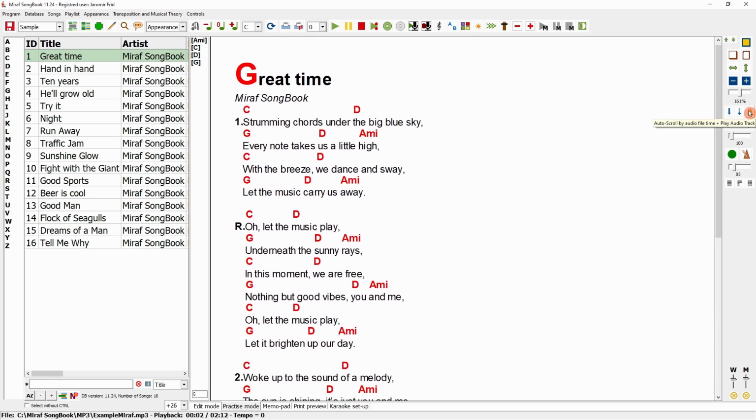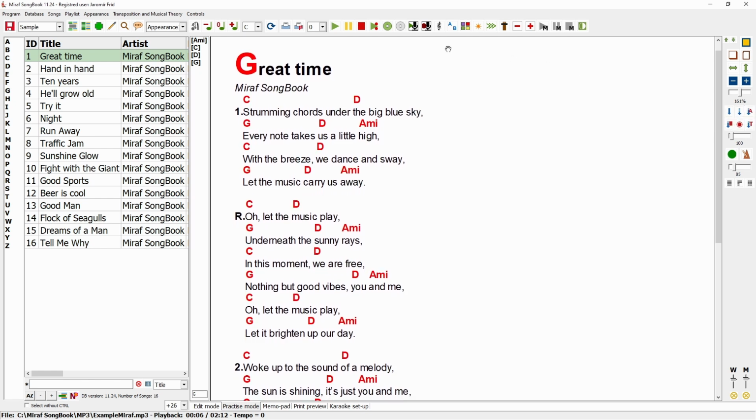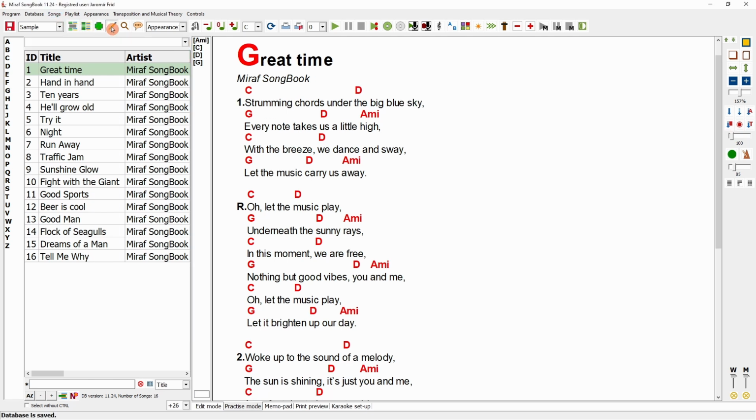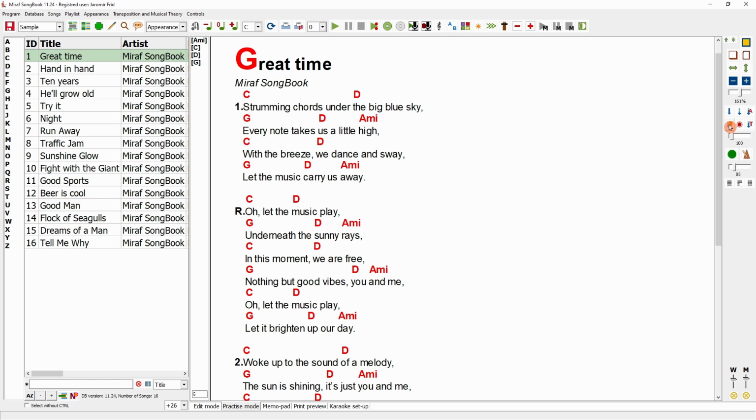So, I'll start it again, song playback begins, and the text scrolls. As you can see, it's a bit slower than before. You can also set the time in seconds for how long the automatic scroll should take for each song. You have a third option, where you can specify this time directly when editing the song. We'll show that later.